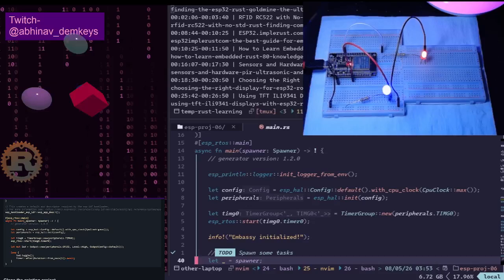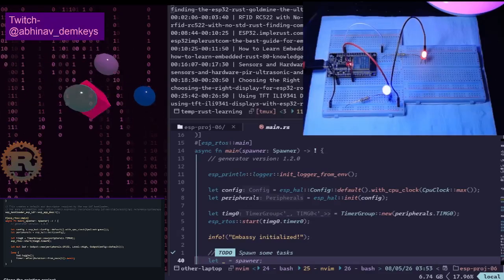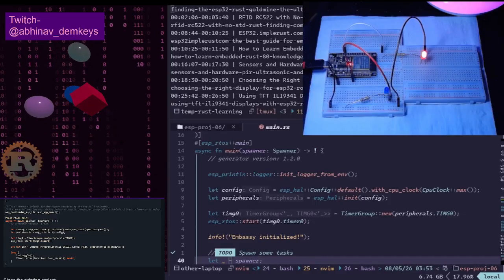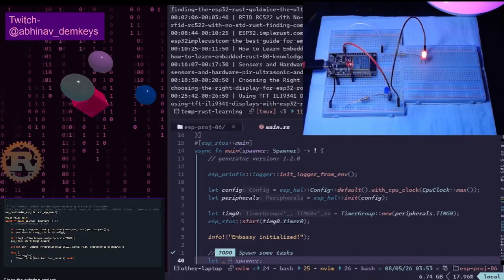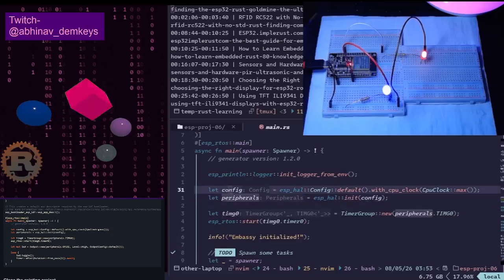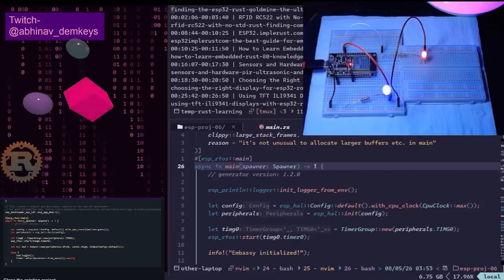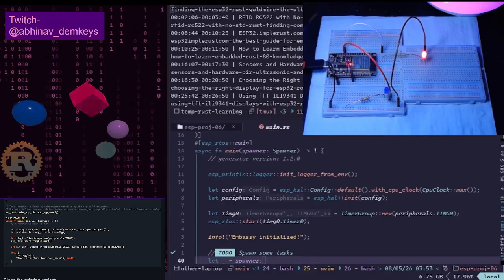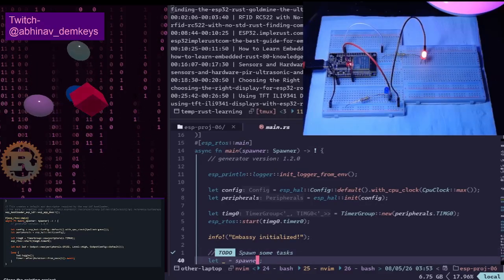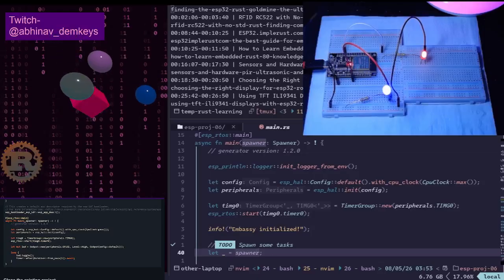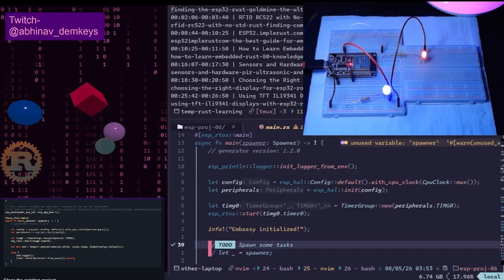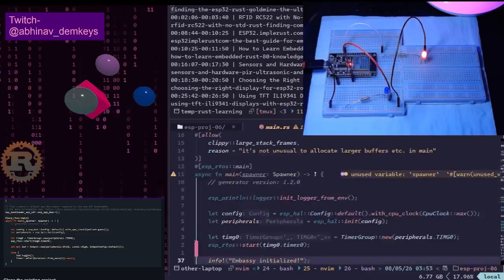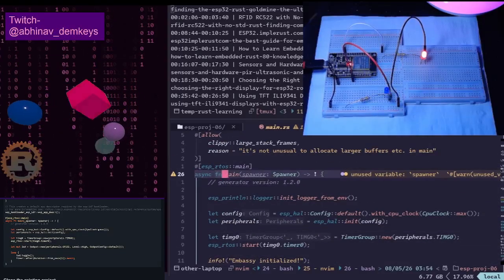What is this supposed to be doing? Because also there's spawner mentioned up here. Spawn some tasks. Oh, is the idea here basically that you do something with it? Otherwise, yeah, that's probably why. It's to prevent the unused variable warning. So if I undo this and save it, now we don't get an unused variable warning.